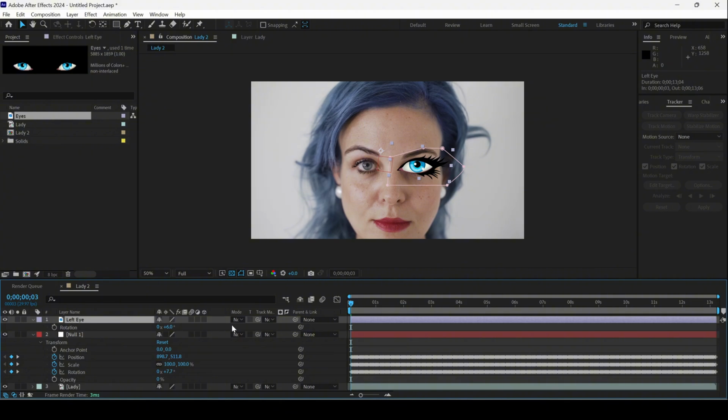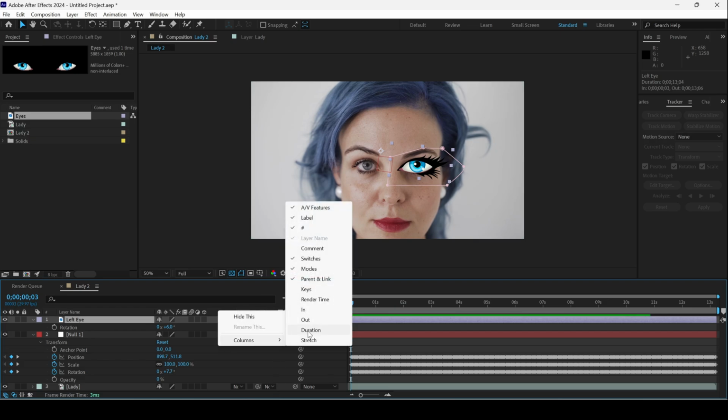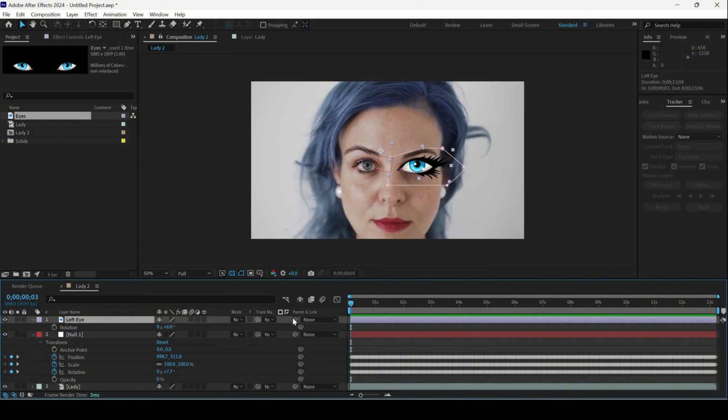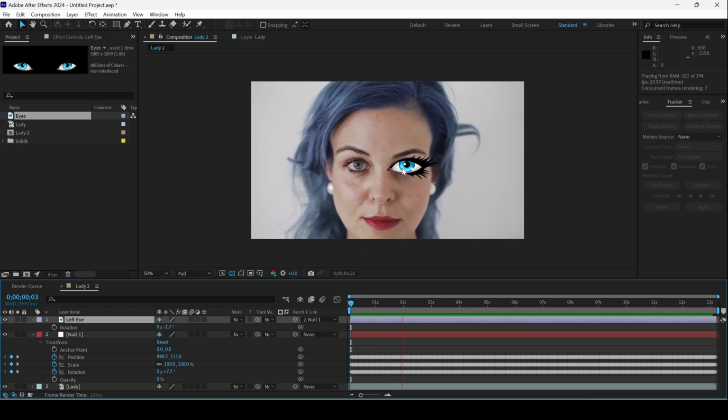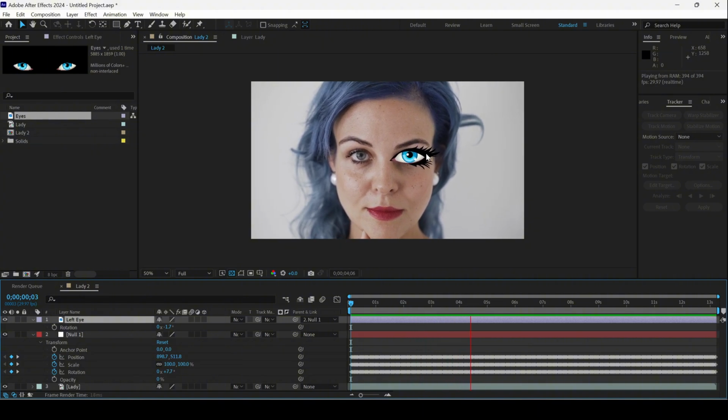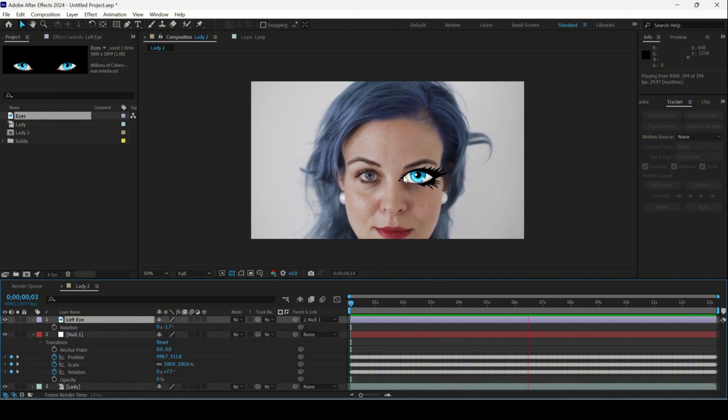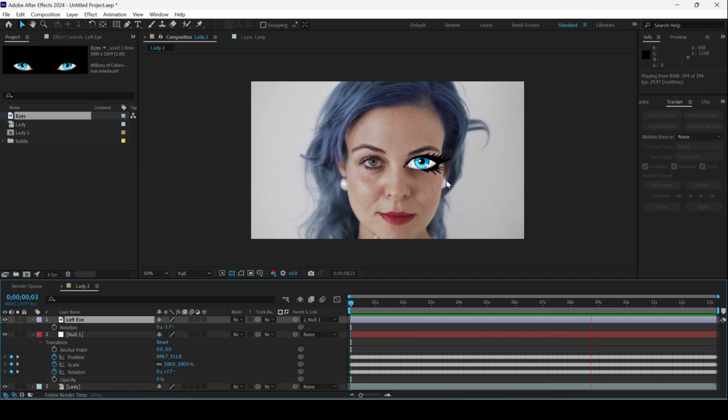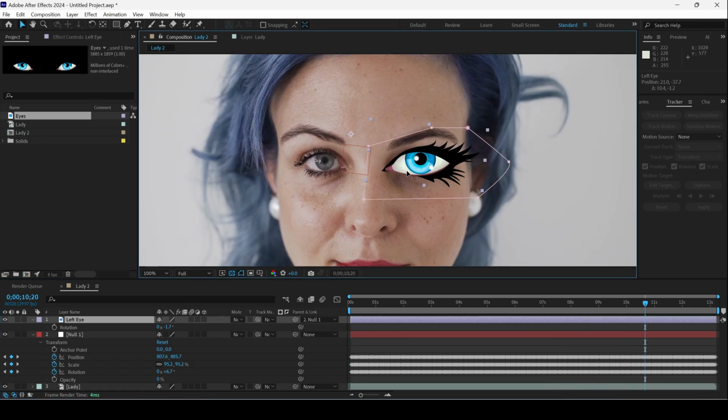I'll select my layer, and here you can see that we have this Parent and Link option. If you don't find the option, right click here, and from Columns, ensure that Parent and Link is checked. So I'll drag this and drop it onto the null. If I start playing the video, you can see that this eye is clearly tracked along the scene. It will take the properties from the null and adjust to our scene. Perfect. Let me move this just towards the right.